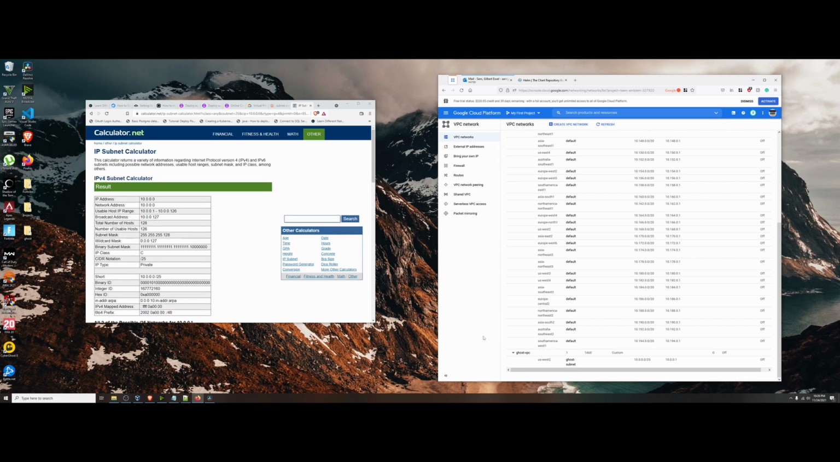Our VPC and subnet have been provisioned, and so now we can create that firewall rule that will allow us to SSH into the VM which we will deploy shortly.